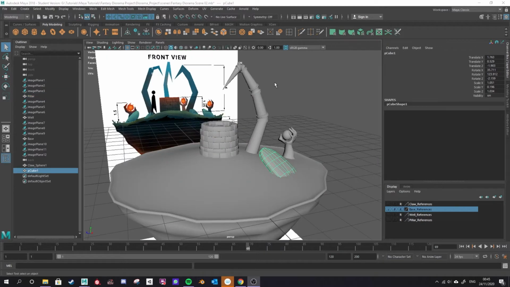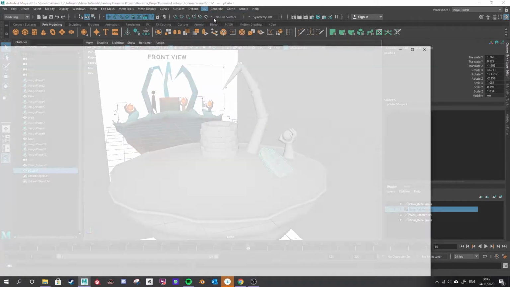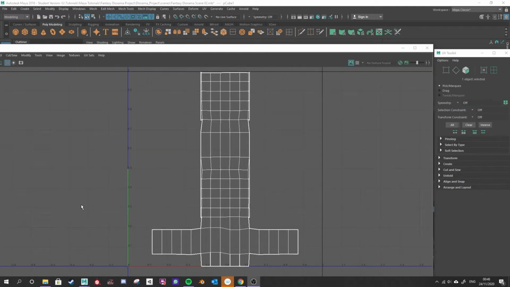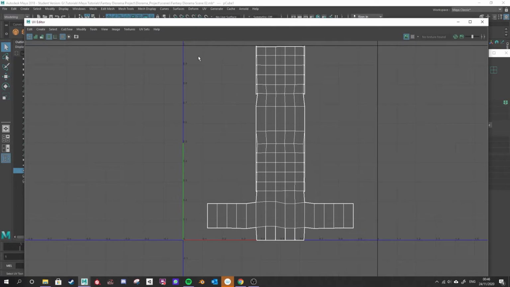So UV unwrapping is simply taking a three-dimensional object like this rock and putting it onto a flat surface, essentially unwrapping it like you would if you unfolded a cardboard box. And this allows us to paint textures over the 2D surface.